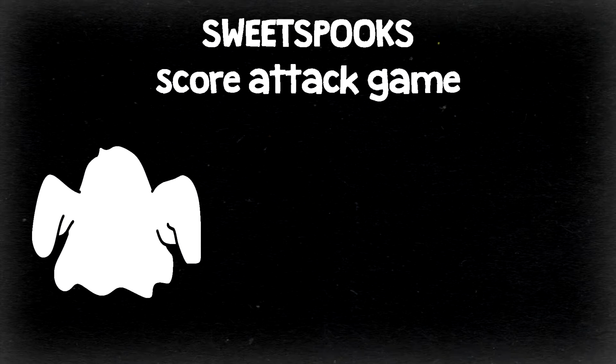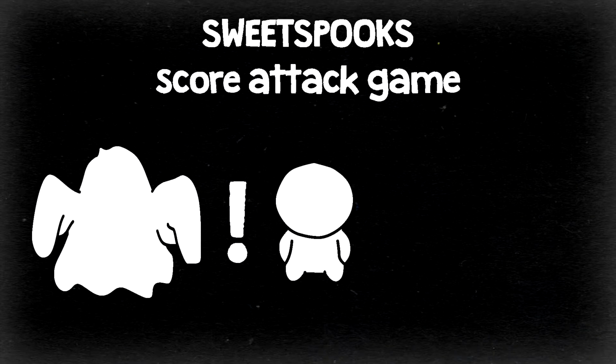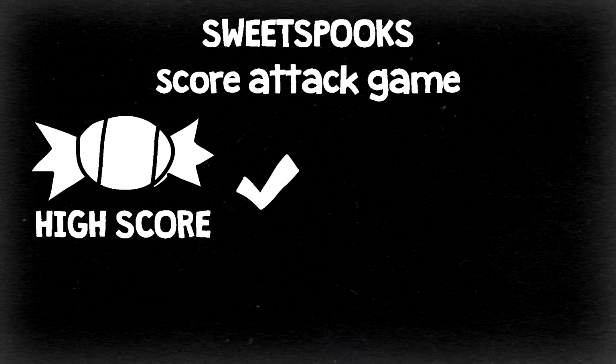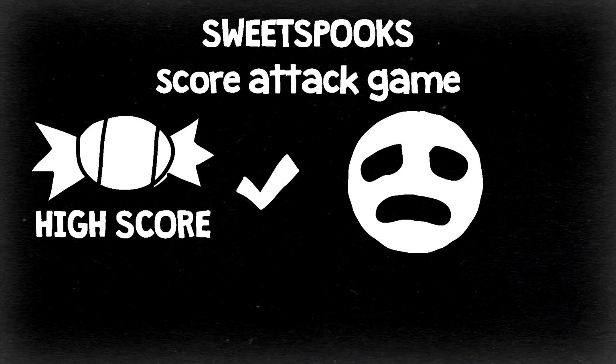Now, SWEETSPOOKS is a score attack game in which players control a ghost, whose objective is to scare kids into dropping their candy. The more candy the player gains, the higher their score. But scare the kids too much and they'll run away, scaring other kids away in the process, which means less candy opportunities. Now, that's just the basic premise.